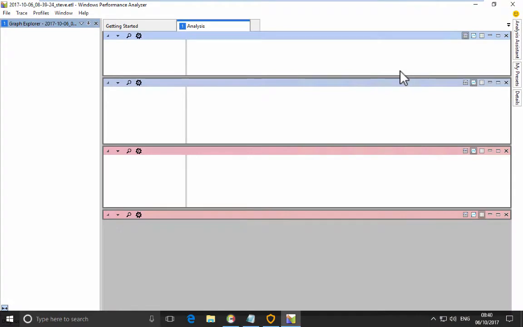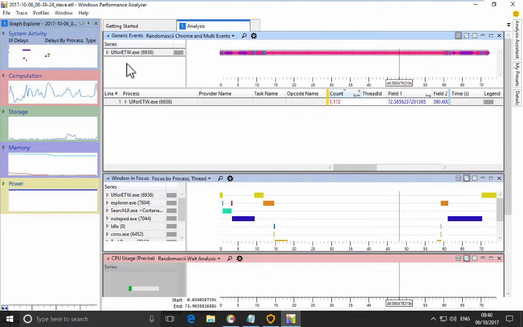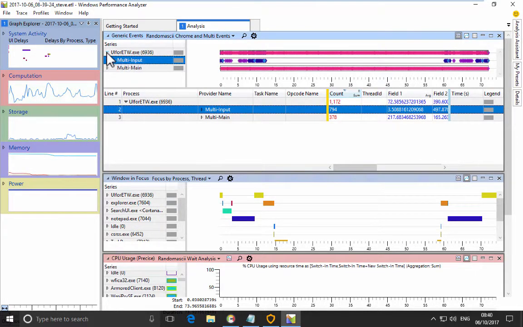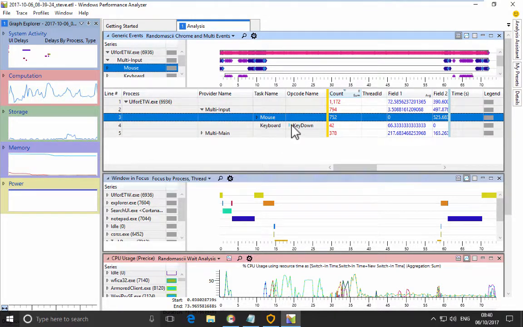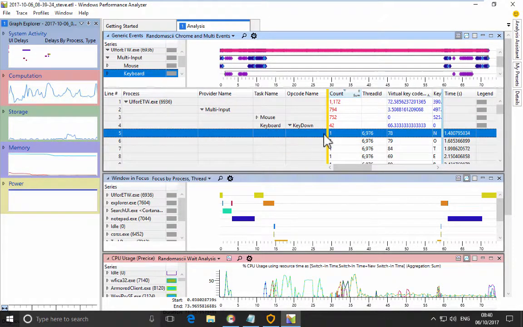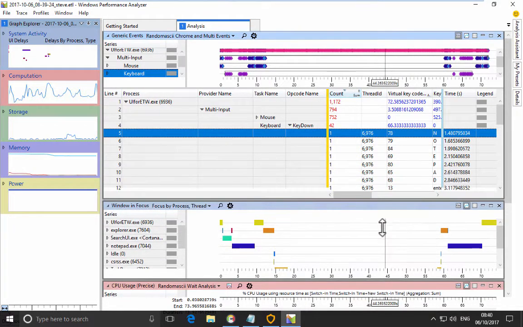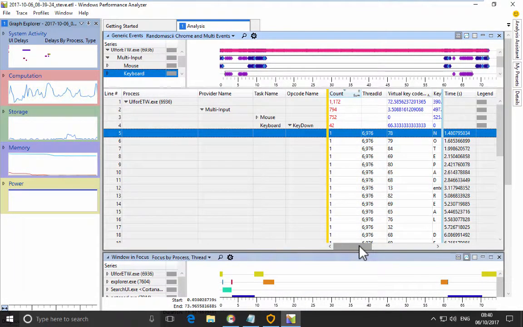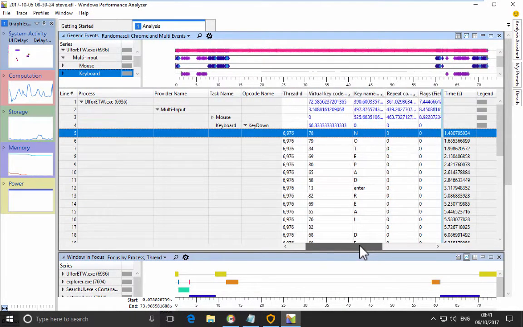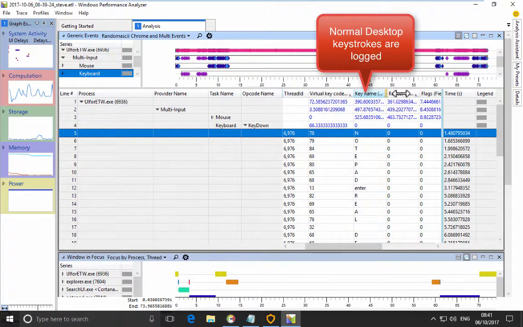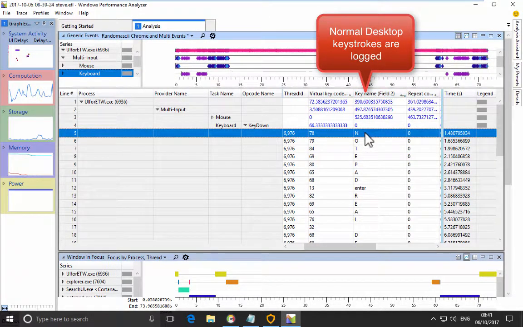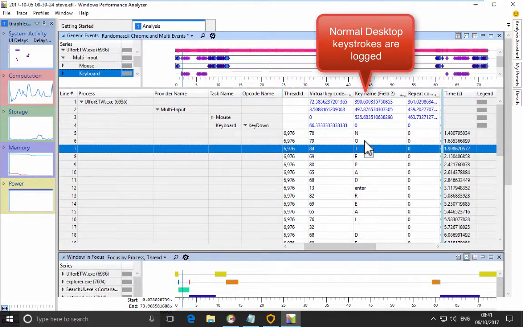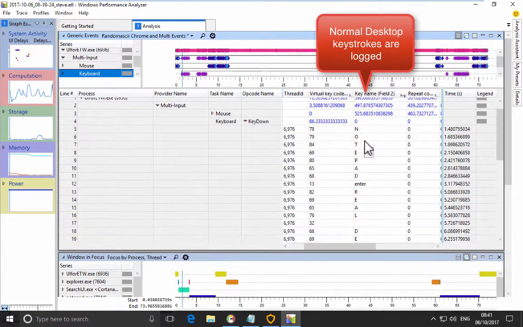And once the file's loaded, we can obviously look at performance data in here, but we're interested in the keyboard buffer. So expand the multi-input section, and you see the keystrokes, the keyboard. So we'll just resize that window. Just scroll across, and we can see the keystrokes. Okay, so these have come from the real desktop session. So you can see when we've launched Notepad, and then I entered the real desktop.